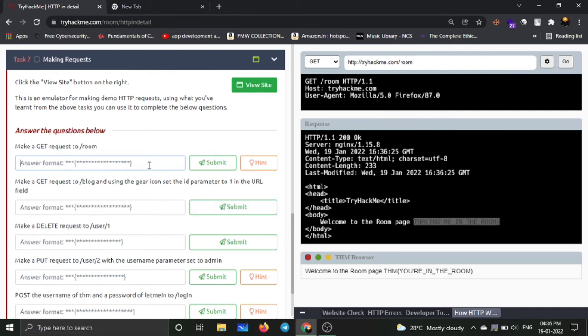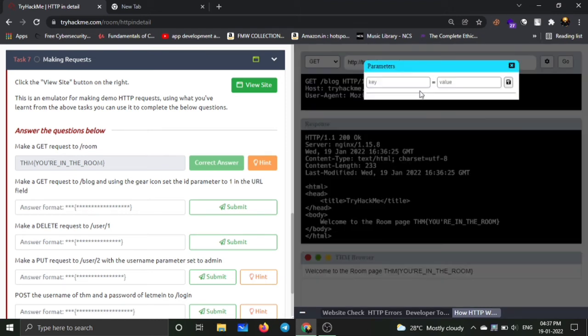I copy here and paste here. Enter. The answer is correct. Make a GET request to /blog and, using the gear icon, set the ID parameter to 1 in the URL. I put /blog with GET only. Here is the room, blog, and in settings you can add a key.